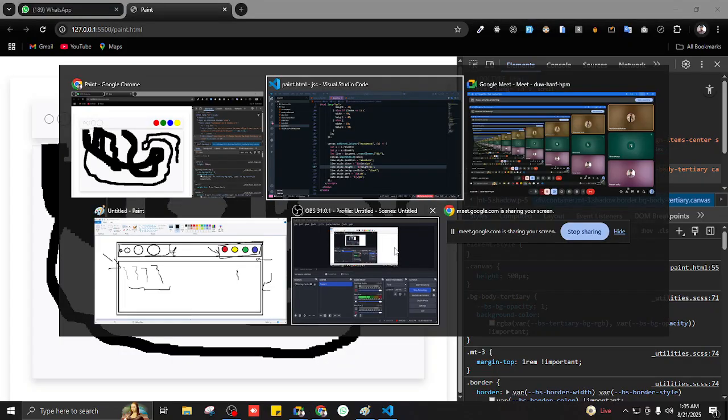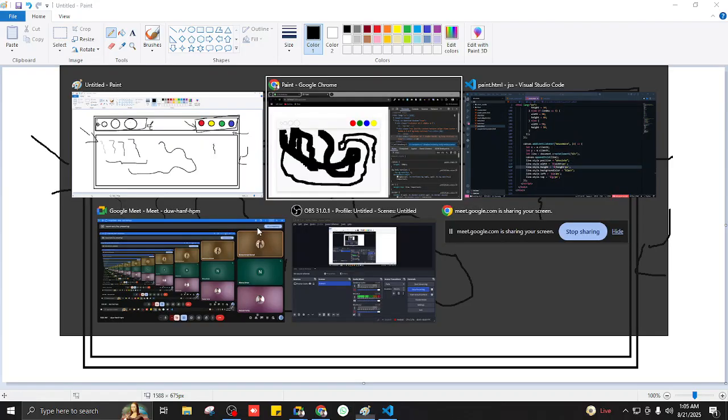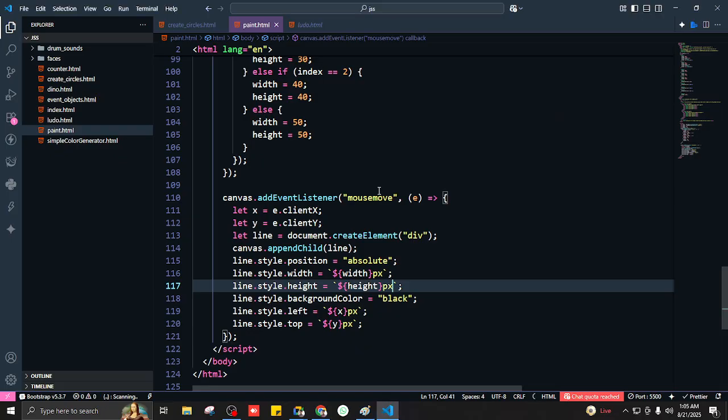But in Paint, what do we have? If I move my mouse, nothing is going to work. But if I click and then move my mouse, it's only going to work then. So this is our next target. This is also really interesting.